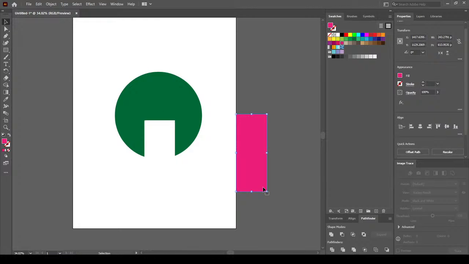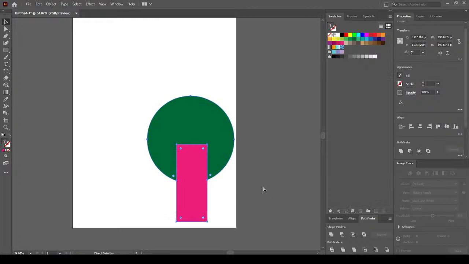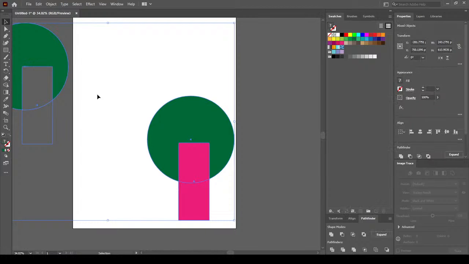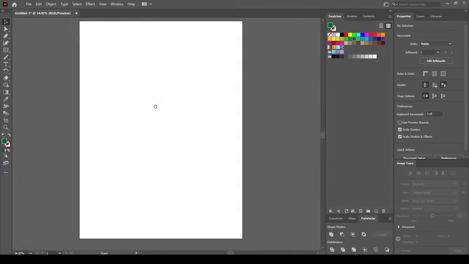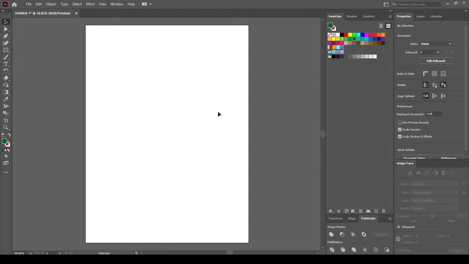Okay, so that's the difference between trim and exclude, because they are a little similar, but it's a minor difference. If you need the original not to get deleted, you will choose trim. If you don't care about the original part, which is used for subtraction, then you can use minus front. Now let's see the next one, which is merge.